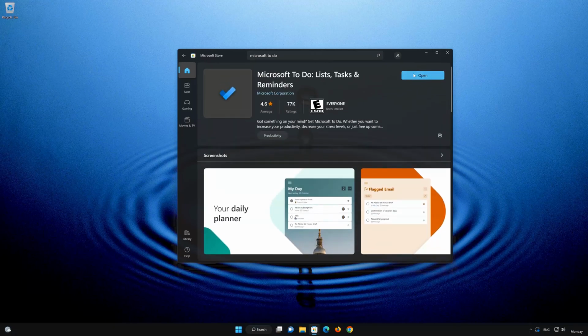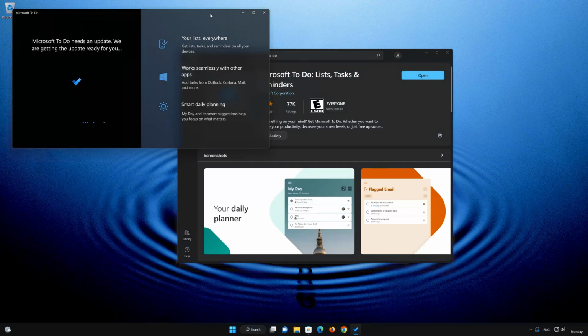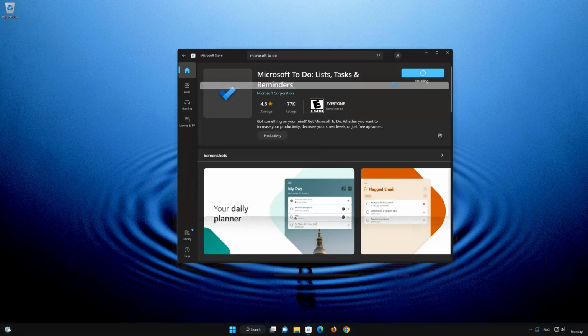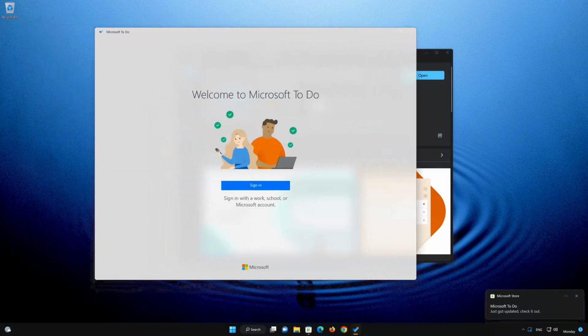Now open your Microsoft To-Do app. Now type in your Microsoft To-Do login info.